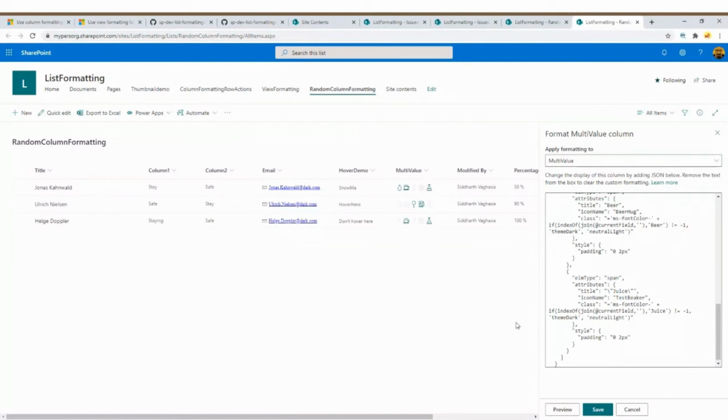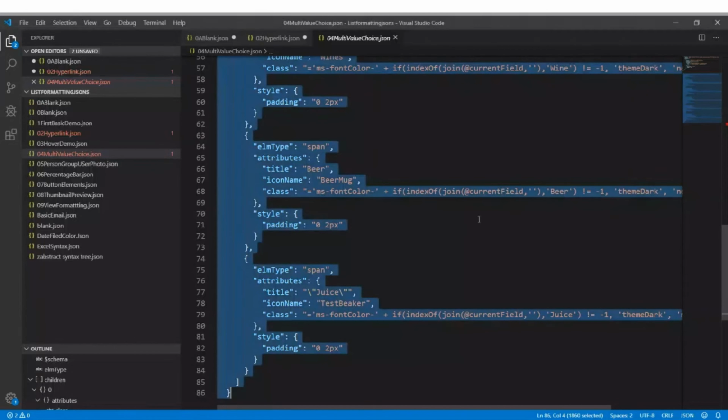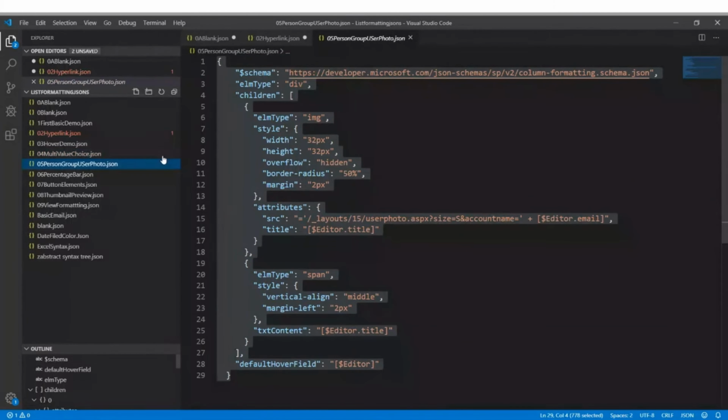Okay, I'm pasting it here, and now if you see, this is converted into icons, and depending on the value it is highlighted, and if the value is not there, it is disabled. Okay, so this is how we can use multi-choice column. I'm a little behind the time, so I'm running a little fast.